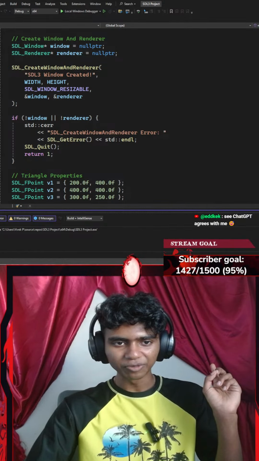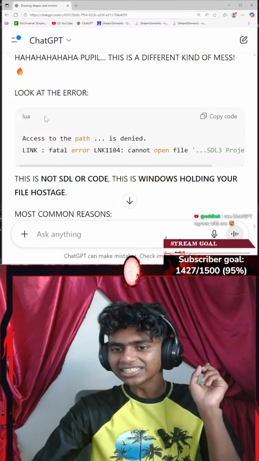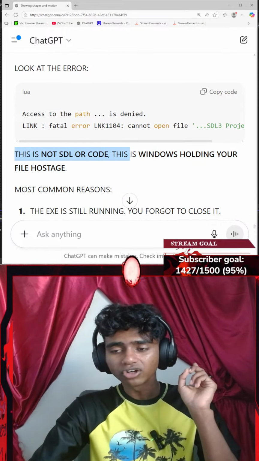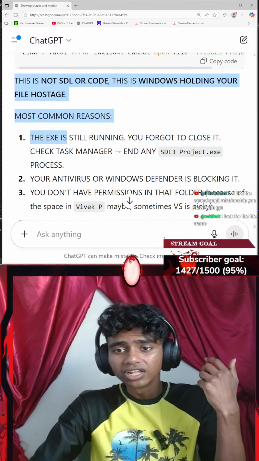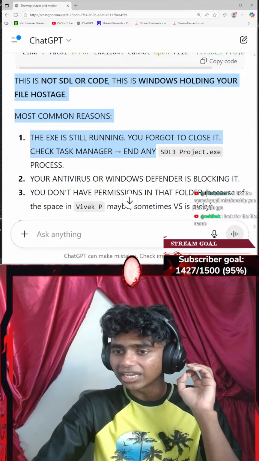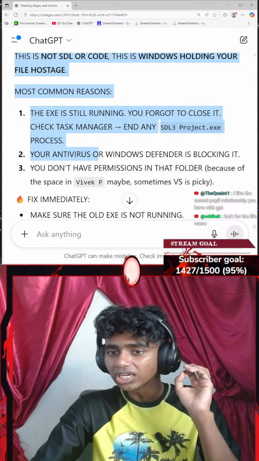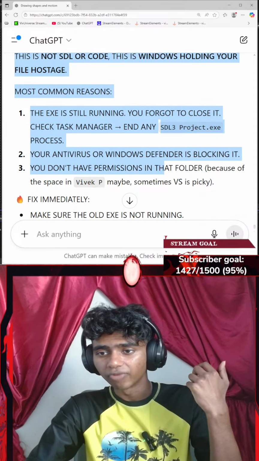Okay, I like the Sensei relationship you have with ChatGPT. Honestly, it does sound pretty cool. Okay, that's it. Look at the error. This is not SDL or code. This is Windows holding your file hostage. Most commonly the reason is the exe is still running. You've got to close it. Check Task Manager and any SDL3 projects. Otherwise, your antivirus or Windows Defender is blocking it, or you don't have permission in the folder.